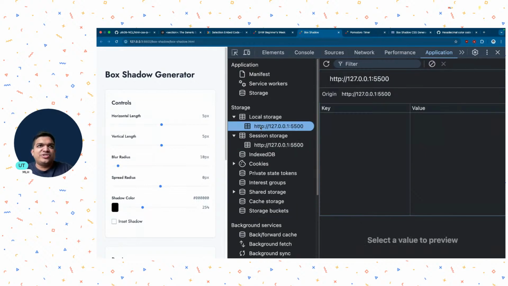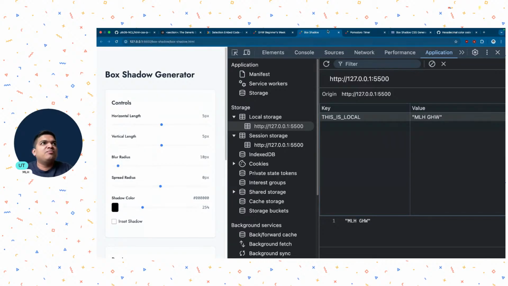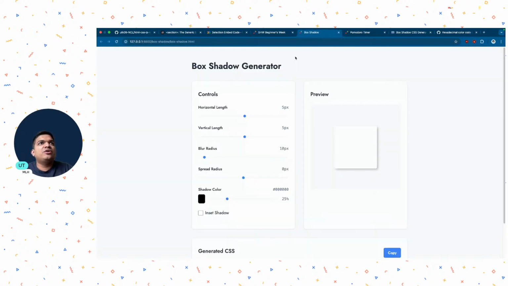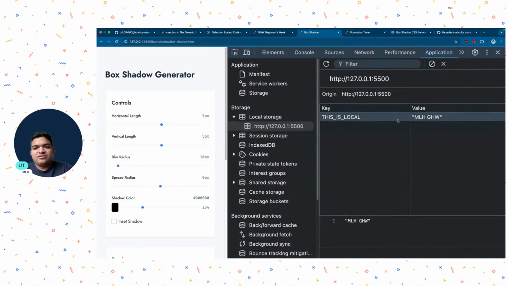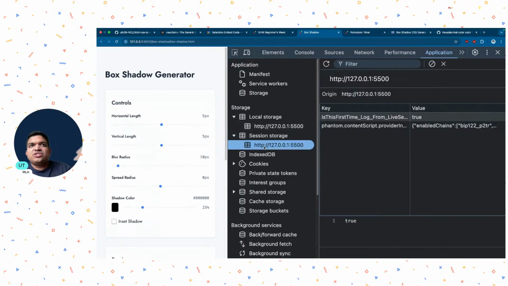Okay, local storage, if I do that, this is local, and the value is mlh GHW as a string. So that's it. Box shadow, close this, reload, open the application tab. Local still exists, and you can clear or delete the selected one by doing this, or you can delete all of them by doing clear all. So I want to delete the selected one. Session storage is gone. After the first close, you open it again, gone.